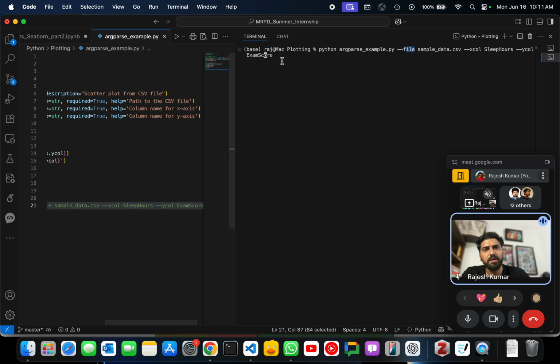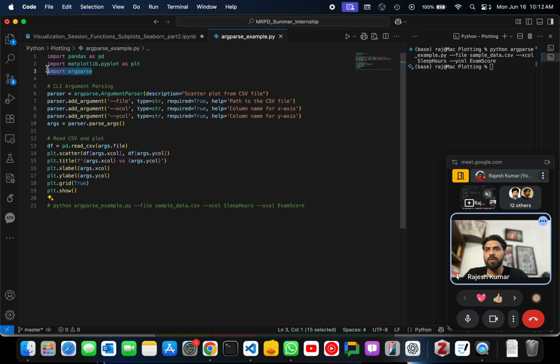So this is one way. Now let us understand how it is happening. We have imported argparse, and we have to write some lines that tell Python how to parse this information. We put a description and the arguments we want to parse. We declared three variables: hyphen hyphen file, hyphen hyphen xcol, hyphen hyphen ycol, and the type is string. What is the type of the variable we are passing?